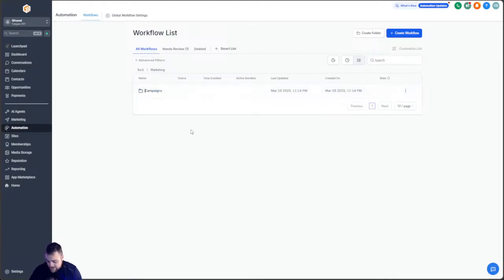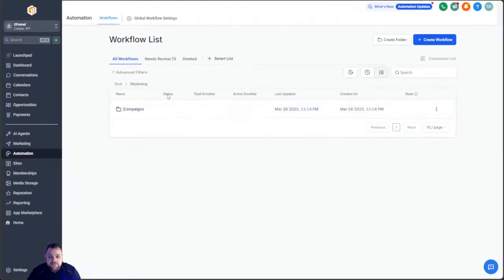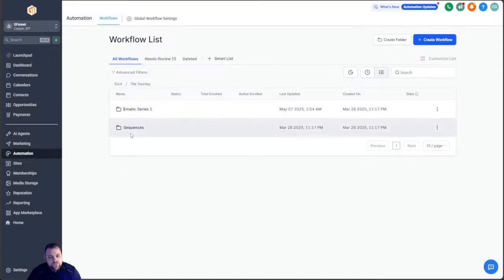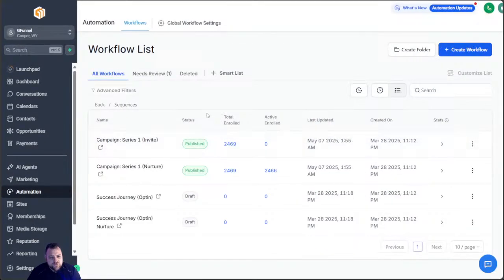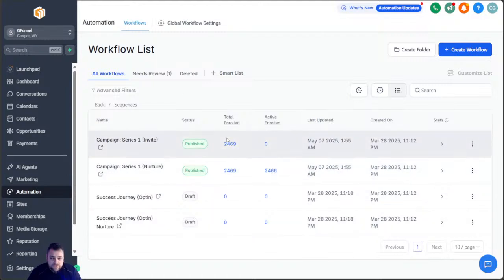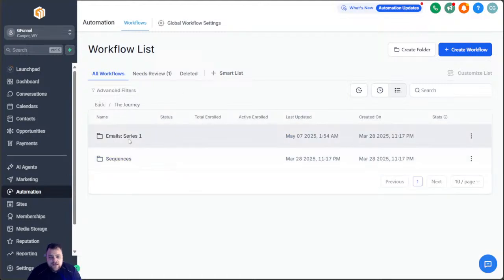So in marketing, next thing, campaigns. Let me zoom in a little bit. Campaigns, okay? One of the things that we're focusing on is the journey. So the journey, we're focusing on a series. We tested it with close to 2,400 emails going through it. We can come in and check the logic of these guys.